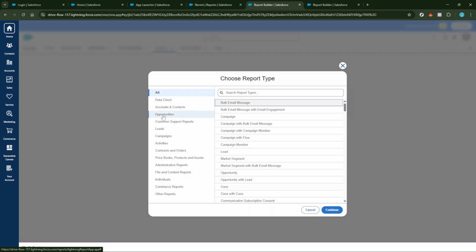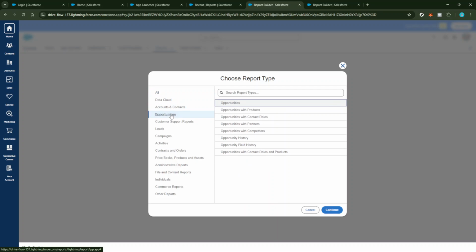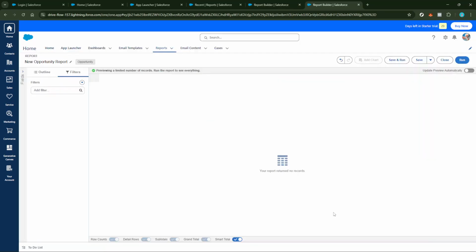For a growth report, you might be interested in selecting the Opportunities report type, as it can provide insights into potential and closed sales. Selecting the correct type of report is essential because it defines what data fields are available for you to include, so give this step some thought.